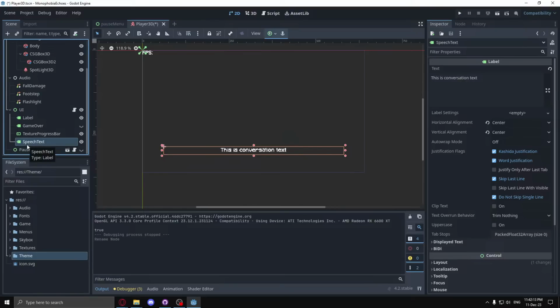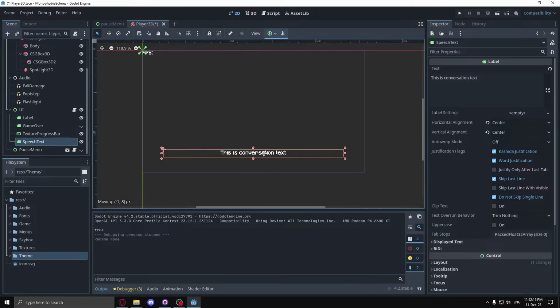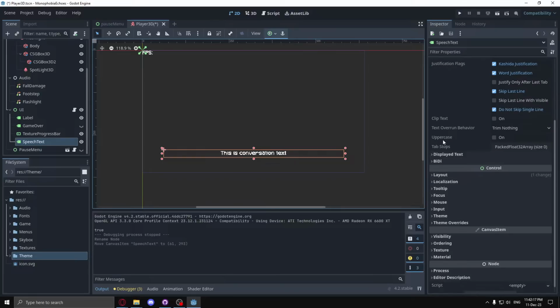Okay, I'm going to just call this speech text. And this label is going to be red.